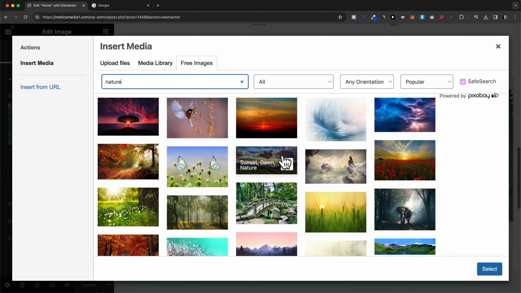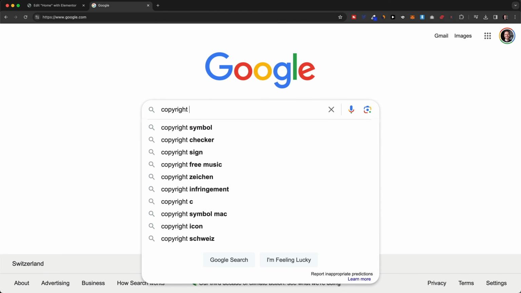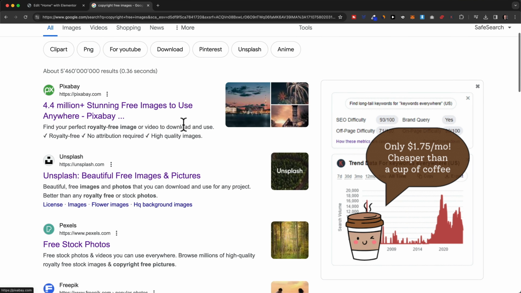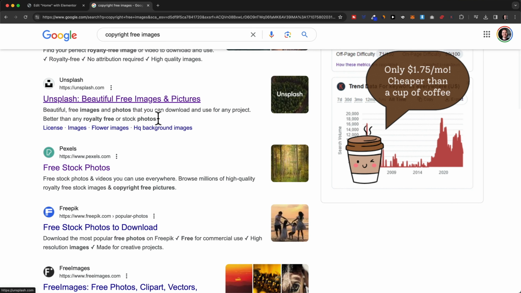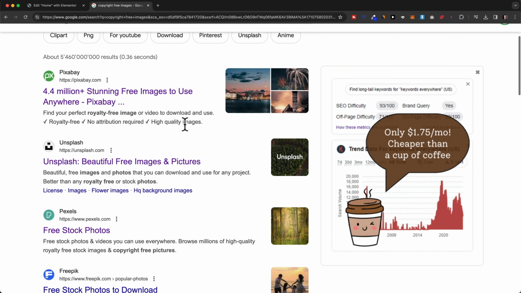Now, if you need some more copyright-free images, what you can do is just go to Google, type in copyright-free images, and then you can look at the first website. So we have Pixabay, we have Unsplash, we have Pexels, FreePic. You can check out all of these websites. I like these first 3 right here, Pixabay, Unsplash, and Pexels. And then you can just simply download these images for free and use them on your website.